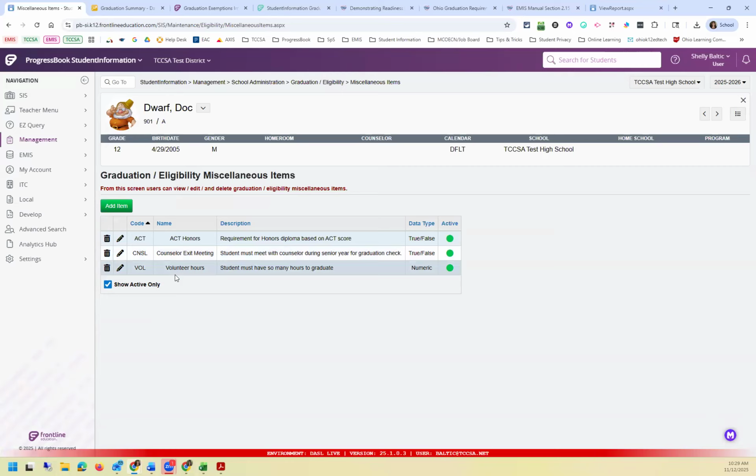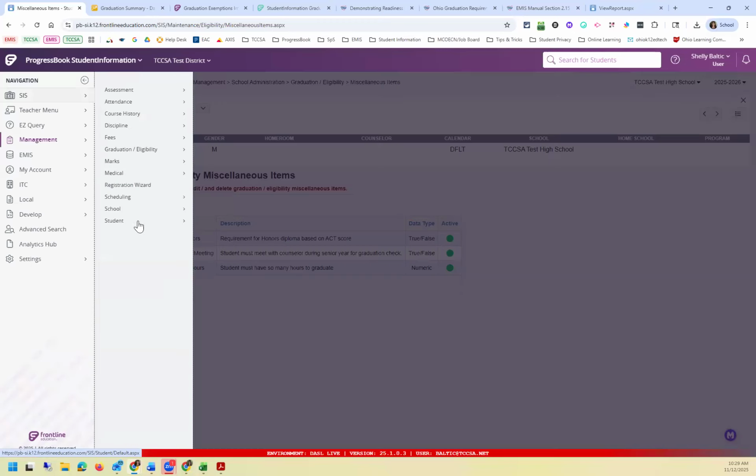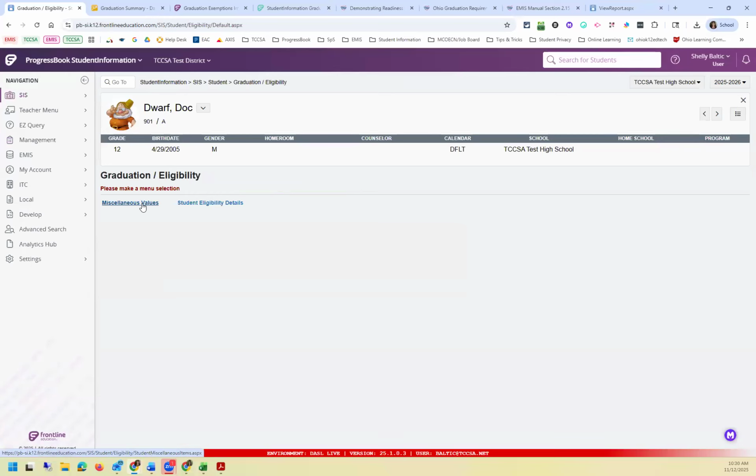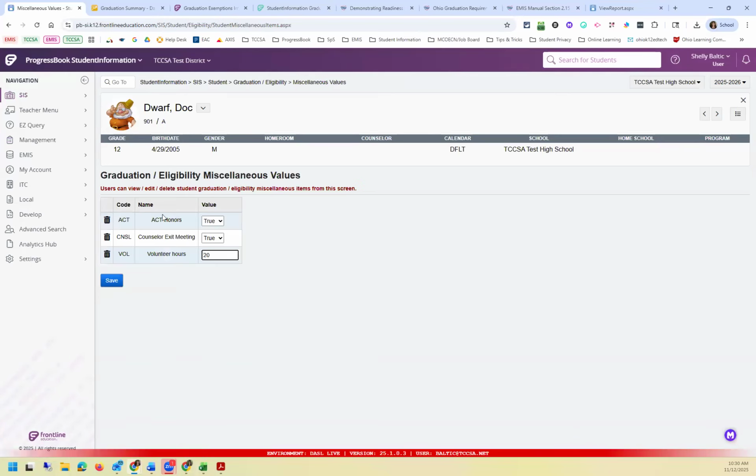But volunteer hours, you might want to track that information. So it's going to be hours and you're going to enter that information there. So where do I find this for my students? So I still have my student in context under student. Instead of going to graduation tracking, I would go to graduation eligibility and then my miscellaneous values. So now here, okay, I met with the counselor and I have 20 hours of volunteer time. Okay, so again, it's just something that you can have that sticks with the student.